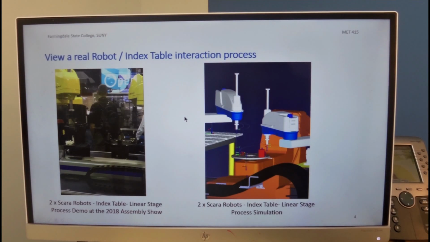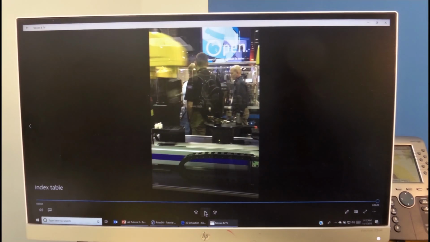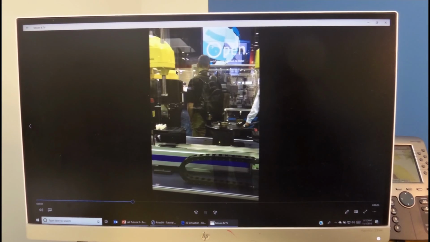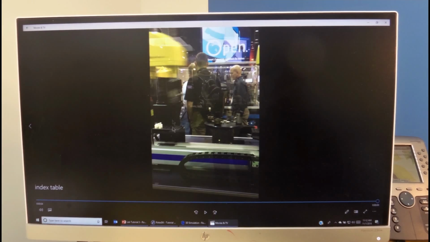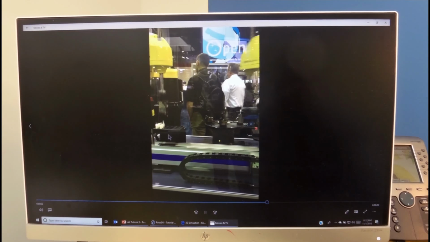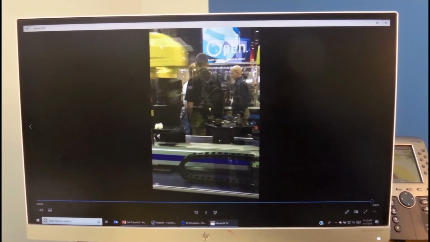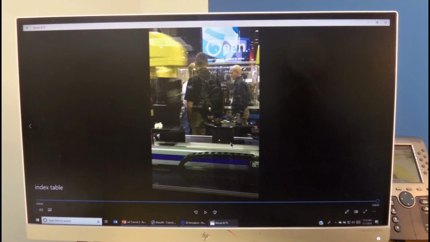The real robot index table interaction is taken from the 2018 assembly show. We can watch over here in this video two SCARA robots, FANUC robots. The left side robot is picking up parts from the table and placing it on an index table. The right hand side robot is taking the parts and putting it on a linear conveyor system.